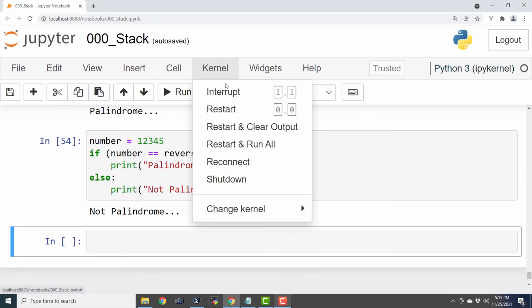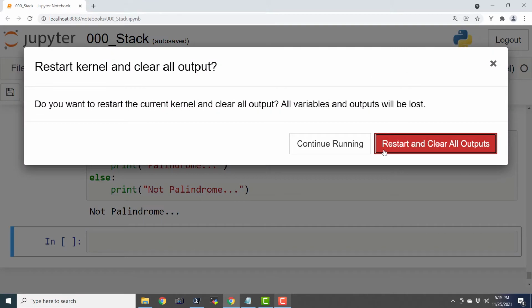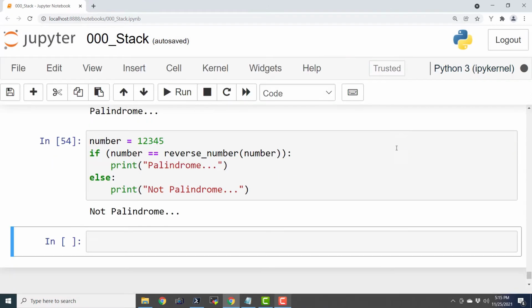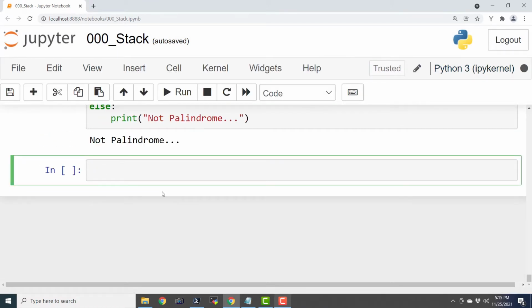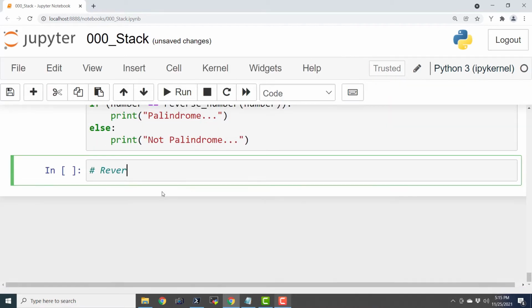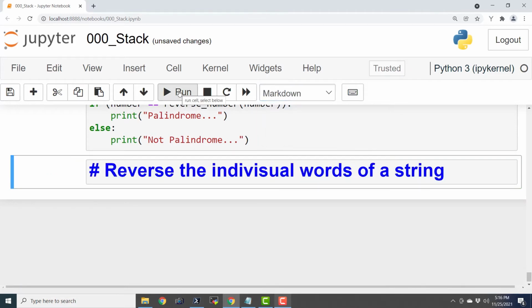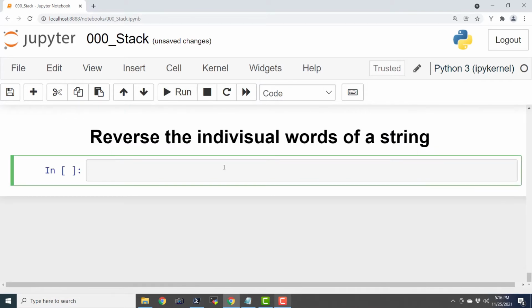So before getting started, let us restart and clear the output because we are going to require the same notebook. And meanwhile, I will type in: reverse the individual words of a string. And if I choose it as a markdown, it is going to make it a title.